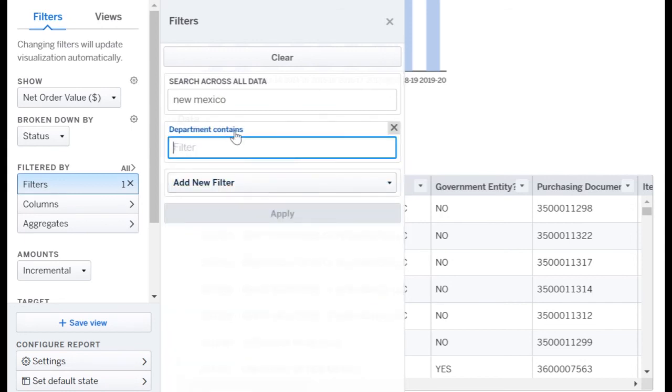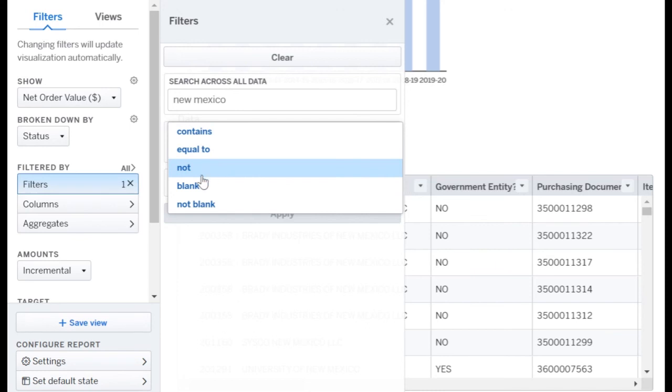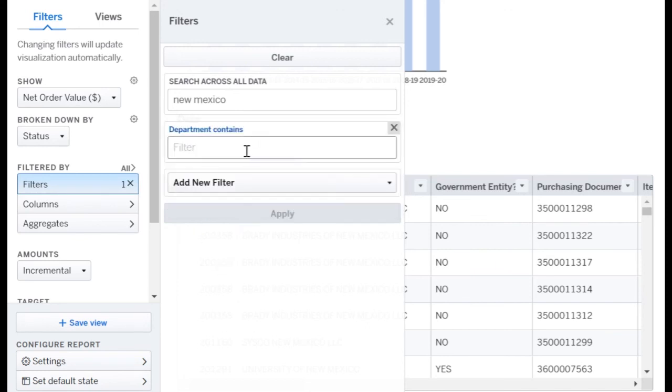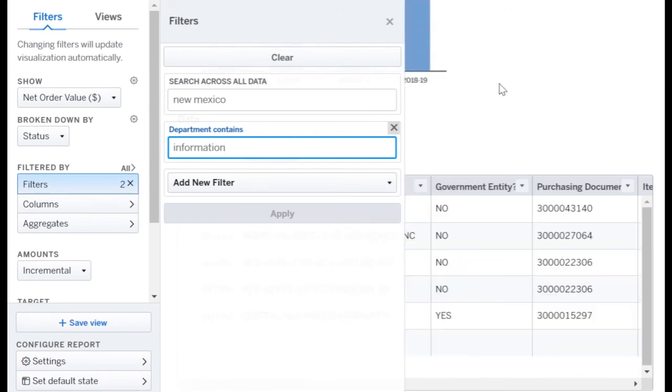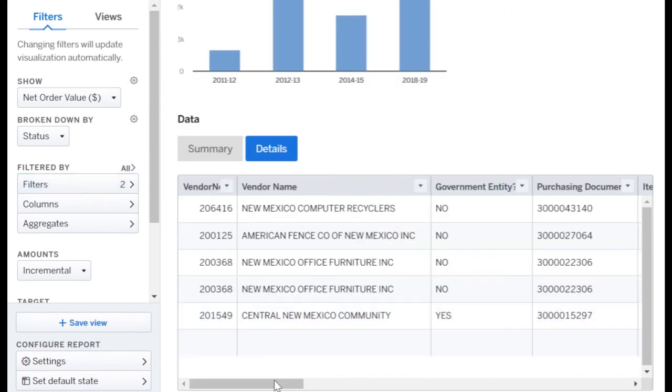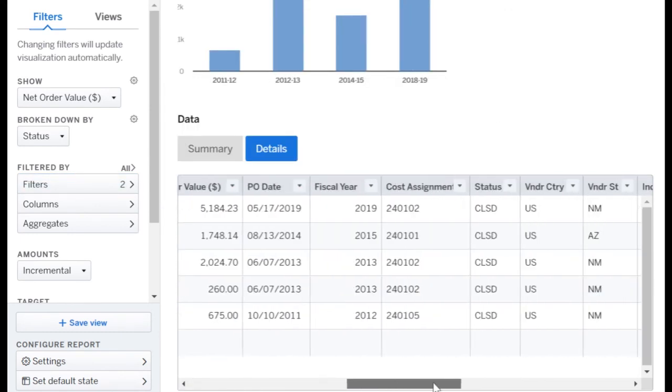From here you can change it from contains to equal, not equal to, blank, or not blank. I'm going to keep it on contains. We're going to look for our IT department. I can apply the filter and it will search for all of the purchase orders within IT, also looking at New Mexico.